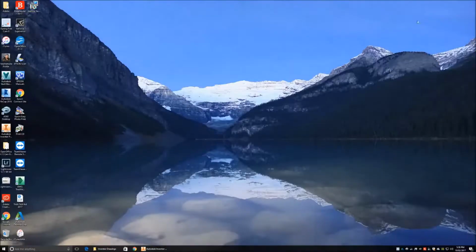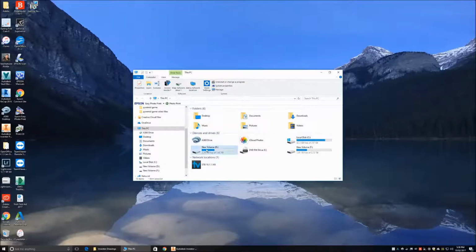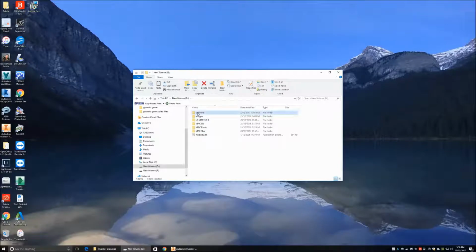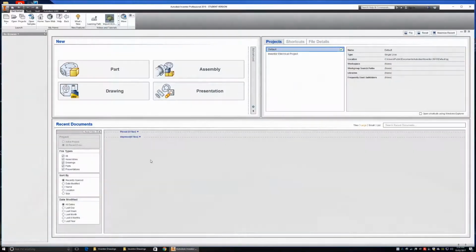So work out where you're going to save it, and in my case I'm using Windows 10, and I'm going to go into my File Explorer, into my D drive, into my files, into my programs, into Inventor Drawings, and I've set up a folder called Problem Sheet number 1. So that's where I'm going to save all my drawings for all my images in there. So I've got that set up. I'll minimize that, go back to my Autodesk Inventor.